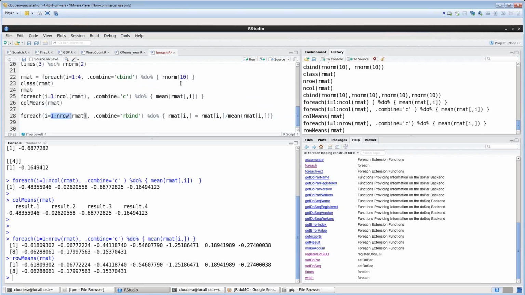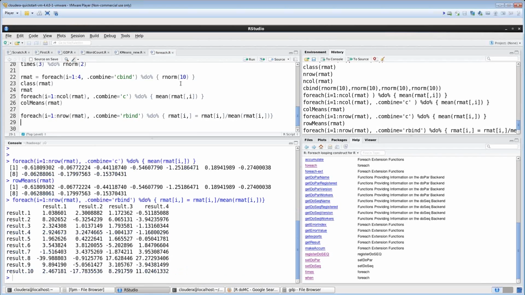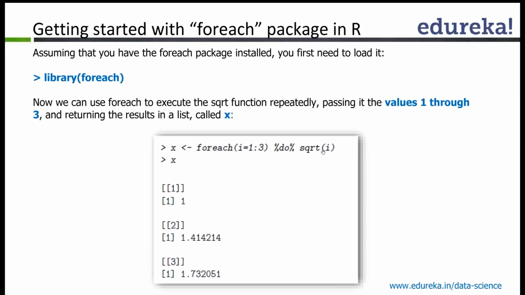So simply I'm doing nrow of rmat so many times, and the computation is simply the ith row equal to the ith row divided by the mean of the ith row. Then I'm combining all my results through rbind so that I get a resulting matrix just like the input matrix. Is that clear to everyone what we just did? We are simply taking the mean of each row and then dividing individual elements by that row mean. We have already seen this particular example. It simply applies square root on each element.